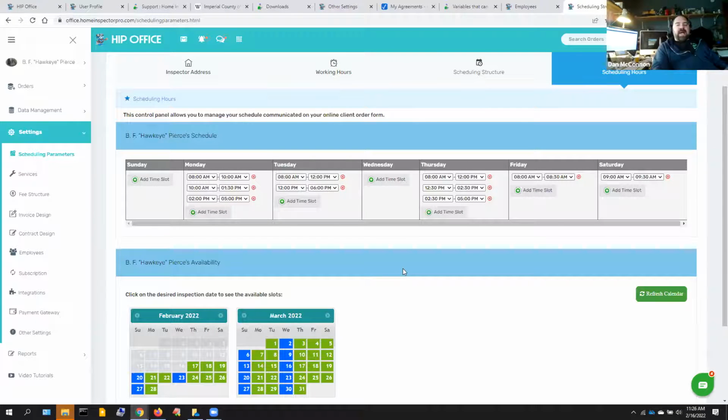And so the scheduling hours then takes into account the working hours that we specified. And this is where you're able to specify the blocks of time that the inspector is able to be scheduled. So these are the actual time slots that are available for the inspector to be scheduled on a given day. And if the inspector is available maybe for 2 inspections a day or 3 inspections a day, you would specify the time ranges that they would be available. And these could be any width of blocks as would be appropriate.